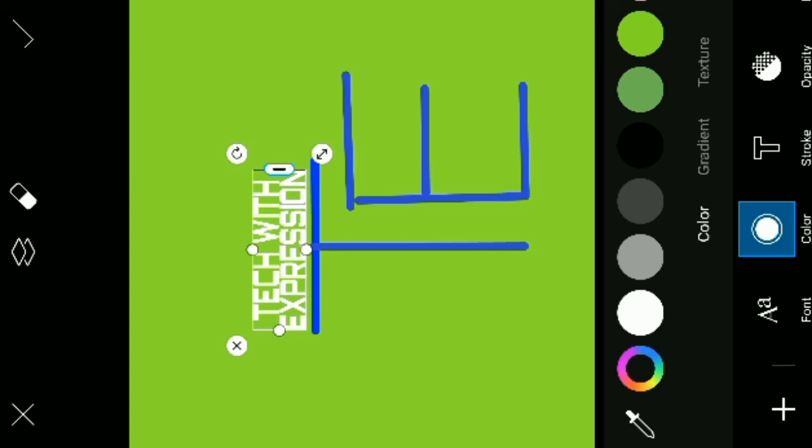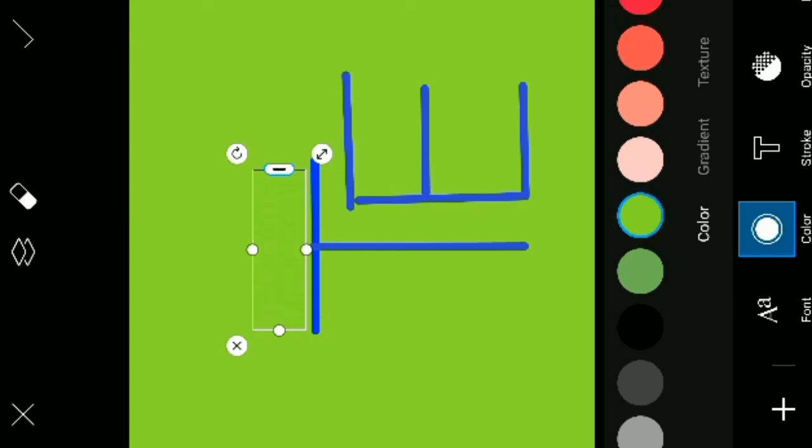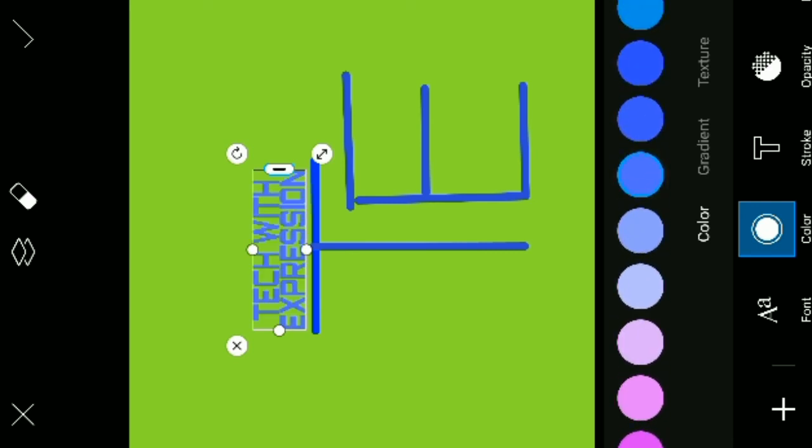I select color. From here I can select any color. Sorry, I can't select green color because the background color is green. I will select blue color.